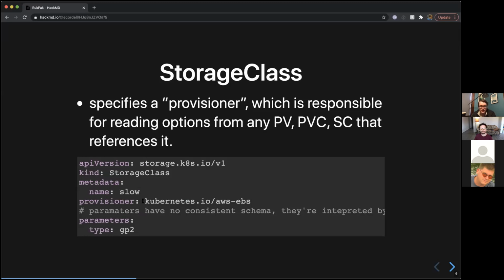So storage class has this ID, and that refers to a controller that's running elsewhere in the cluster, and it's a unique identifier for the controller that is, in this case, the AWS EBS controller for provisioning any persistent volumes or persistent volume claims that reference a storage class that has this provisioner ID. So the provisioners are tied to storage classes, and then persistent volumes and persistent volume claims are tied to storage classes. And the provisioner controls all 3 of those APIs.